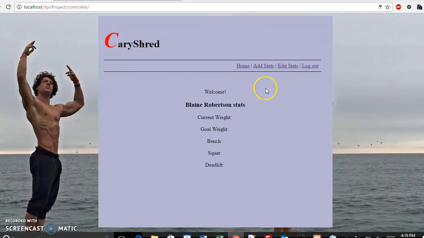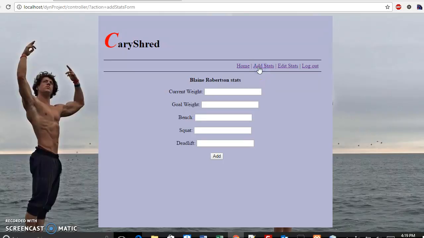Alright, so this is the home page. It displays all your stats, but obviously since we just registered, we don't have anything put in yet. So you go to add stats. I'm not going to try to guess any of this because I don't want to offend anyone or offend Brother Robertson. But I'm just going to put in whatever comes up.